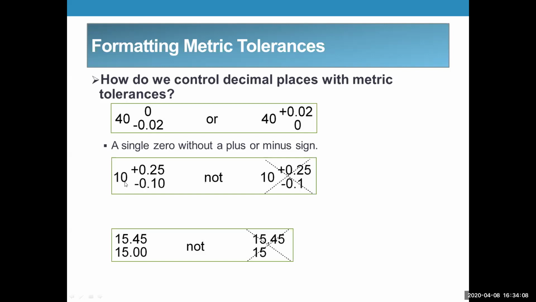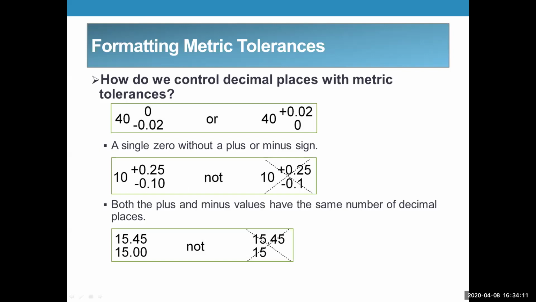And then, let's see what the second one says. If you have plus and minus values that are other than 0, then you should have the same number of decimal places. So you would show this as 0.25 to minus 0.10, not like so. You still need to show the trailing 0 so that the number of decimal places match up. If this was 0, then they would both be eliminated, and it would just be plus 0.2 to minus 0.1.